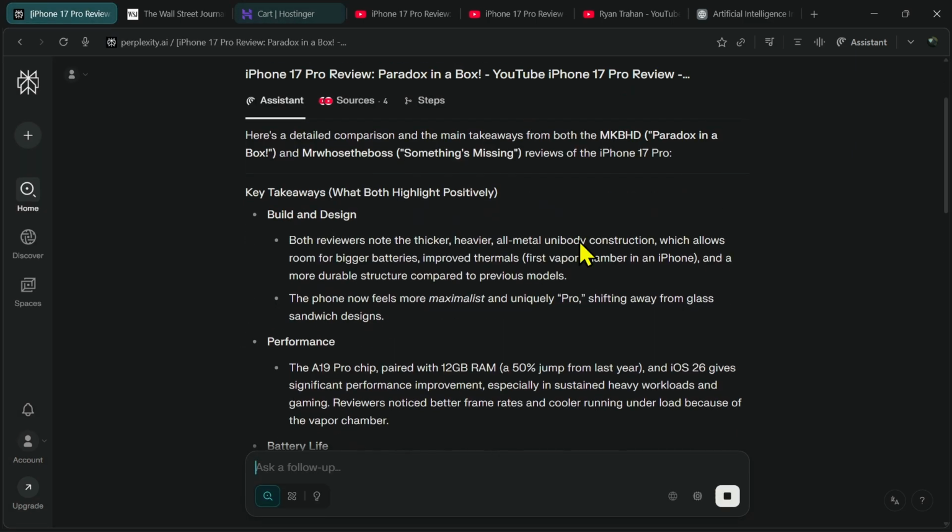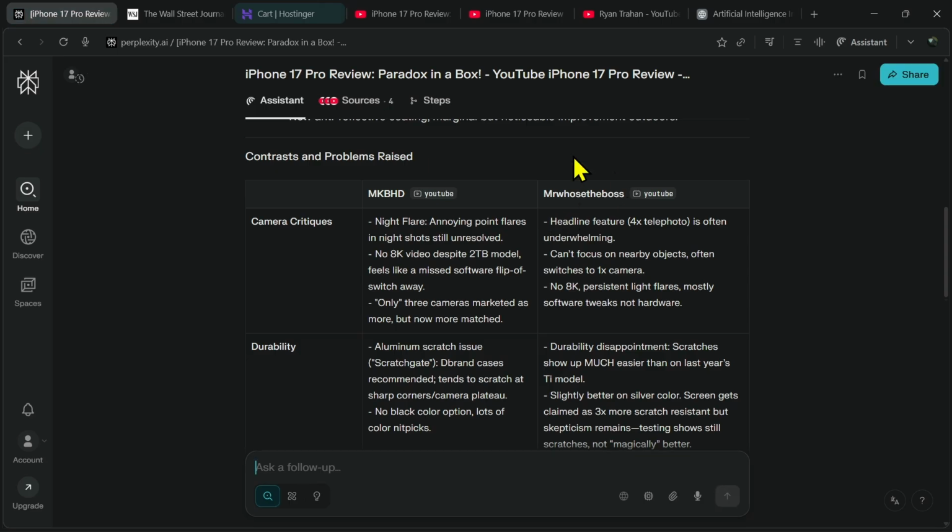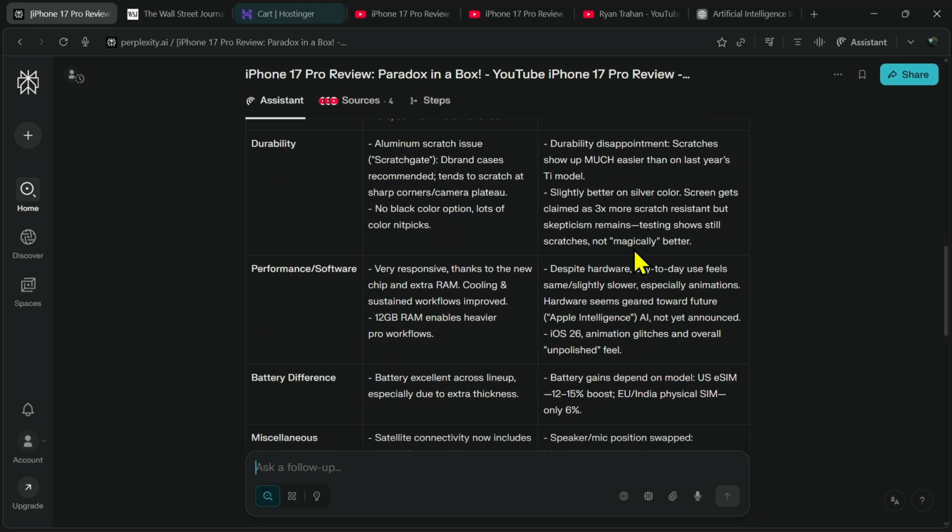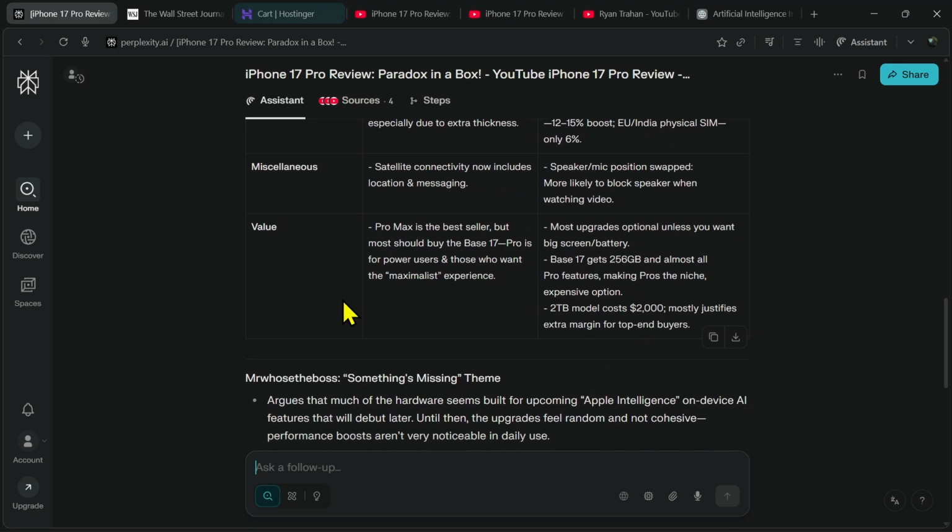You can see this awesome table that shows MKBHD's and Mr. Who's the Boss opinions on similar topics like camera, and you can see both mentioned the non-availability of 8K videos and light flares in the iPhone 17 Pro. Similarly, you can also know about durability, performance, battery and much more.